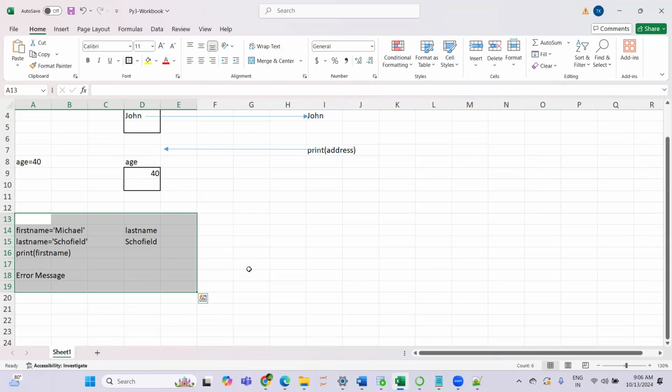But if there was a condition in which, let's say, in the 14th row you have given first name as Michael, and in the 15th row you have given first name again, let's say as Rahul, and then you try to print first name, it will print Rahul in that case because Michael will be overwritten with Rahul. Okay, good explanation. So the override concept was misunderstood by that candidate.